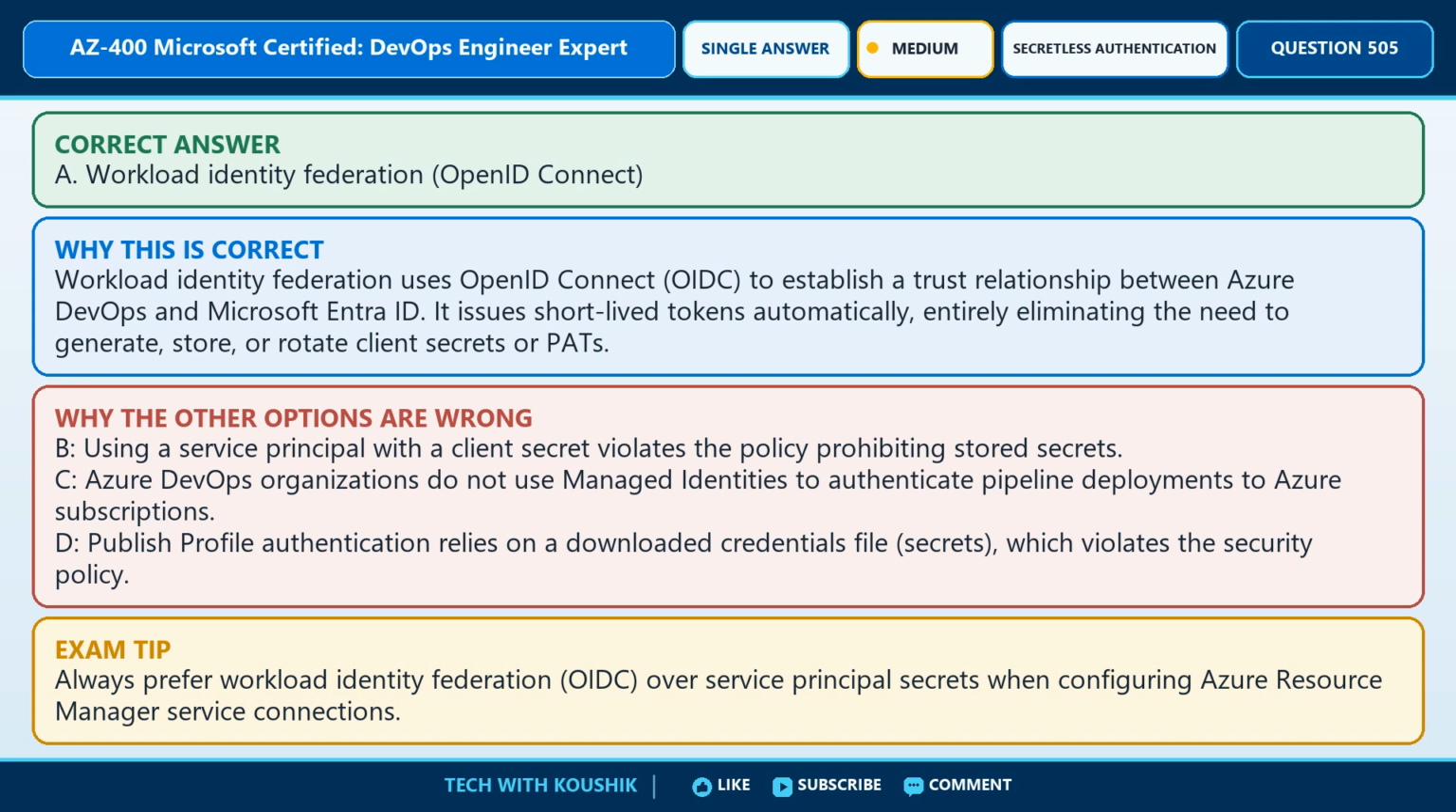Why are the other options not correct? B. Using a service principal with a client secret violates the policy prohibiting stored secrets. C. Azure DevOps organizations do not use managed identities to authenticate pipeline deployments to Azure subscriptions. D. Publish profile authentication relies on a downloaded credentials file, secrets, which violates the security policy.